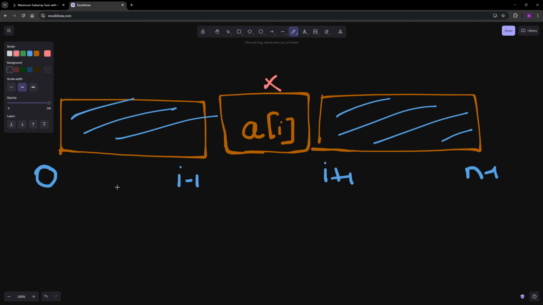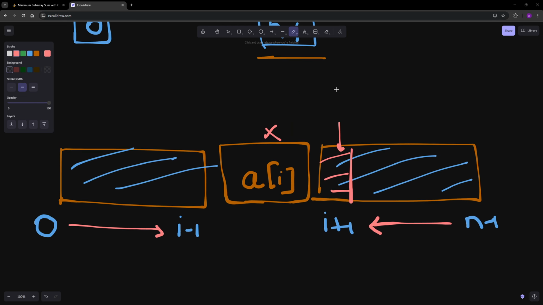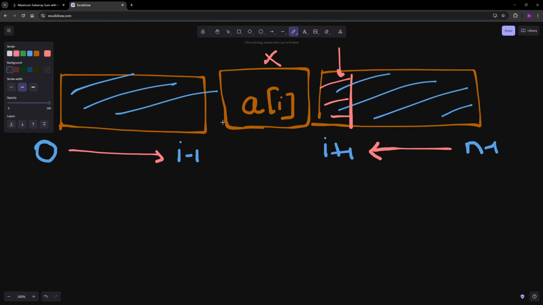What if we run the Kadane algorithm from 0 to I minus 1? And what if I run my Kadane algorithm for the RHS side, but I do some fancy operation? I do not run from I plus 1 to n minus 1, because that will give me the maximum subarray at this point. What I will eventually do is that I will run from the reverse side. I will start from n minus 1 and then I will go to I plus 1. And at this given point, I will get the maximum subarray for the RHS side.